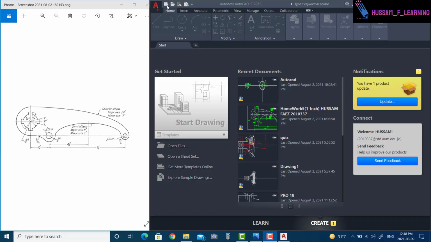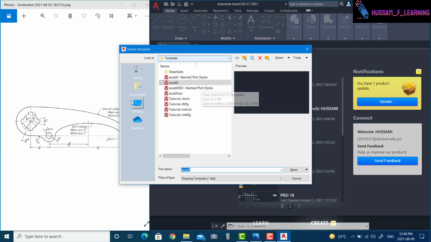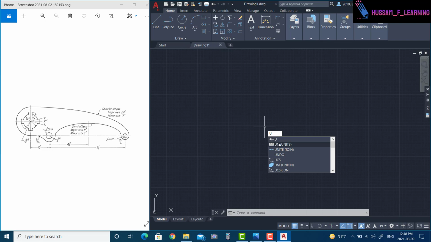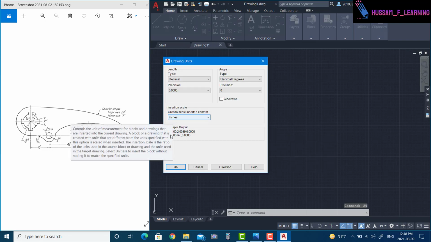At first, as we learned, we can open a new model from here. Today we will be drawing in inches, so we can open this template. As we see, this model will all be in inches. Let's press view letter. As we see, it's inch.